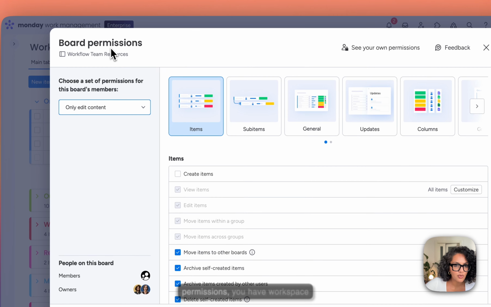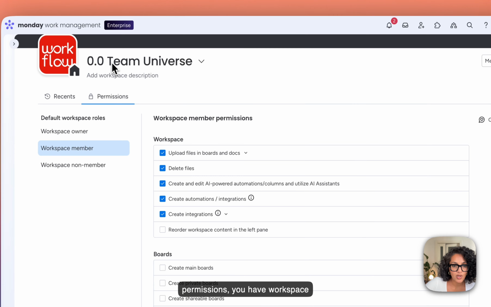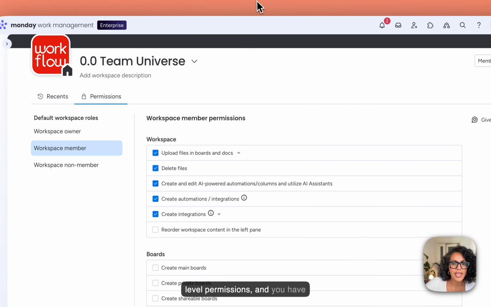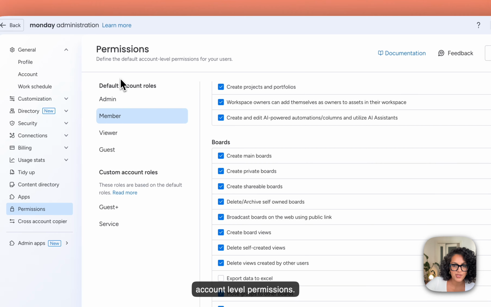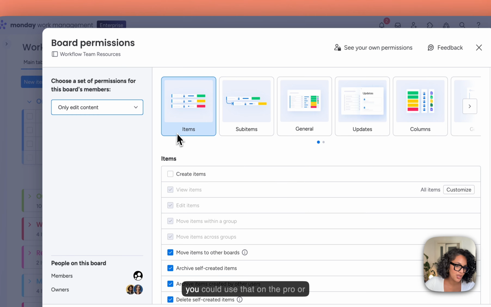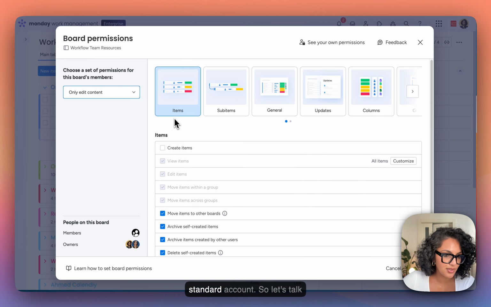You have board level permissions, you have workspace level permissions, and you have account level permissions. Workspace and account level permissions are going to be strictly an enterprise level feature, whereas board level permissions, you could use that on the pro or standard account.